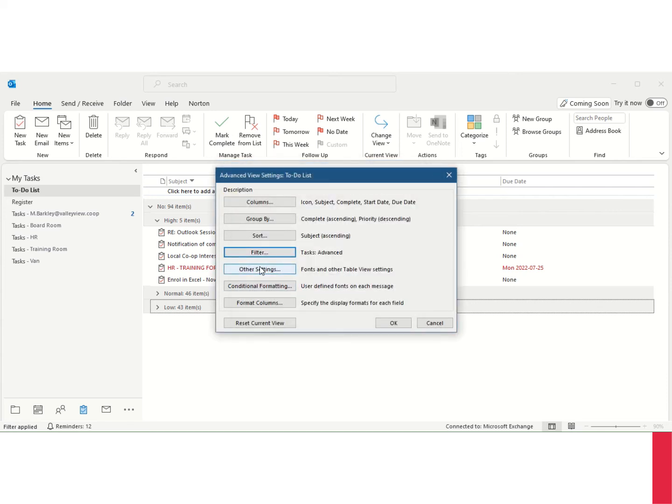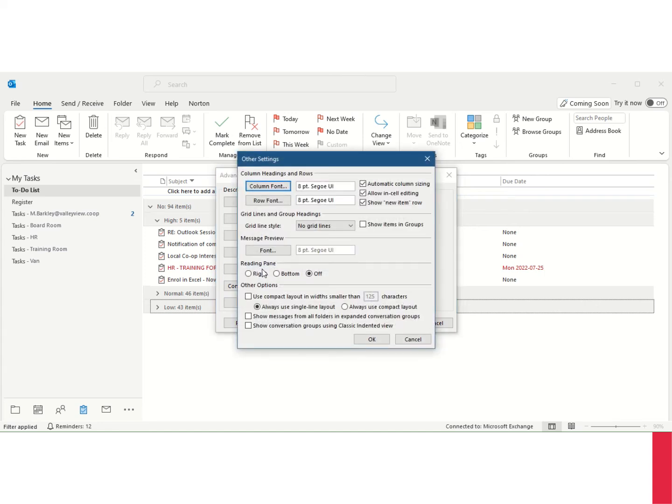Excellent. So then we're going to click on other settings. And we're going to ensure to uncheck use compact layout in width smaller than 80 characters. So this guy here, make sure it is unchecked. And then we'll say okay.